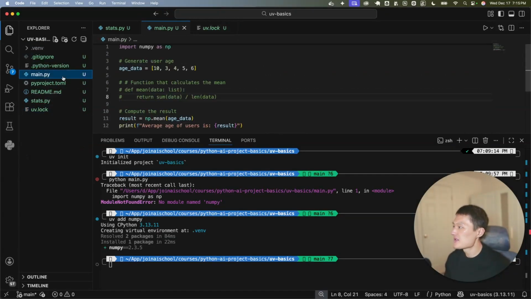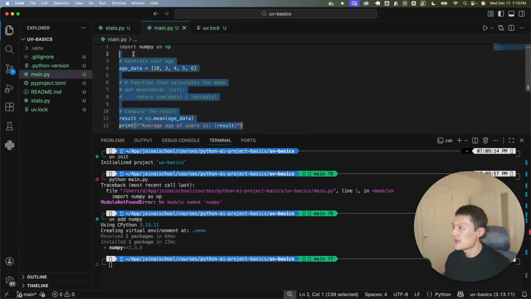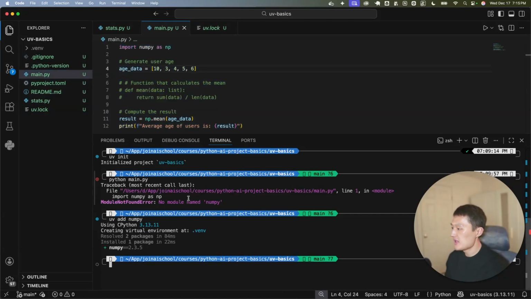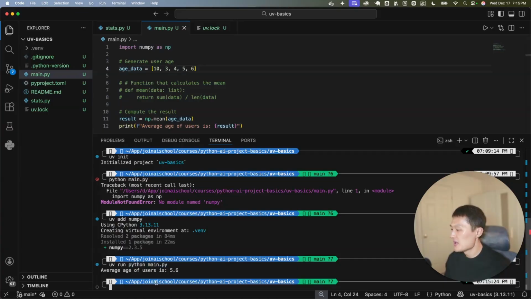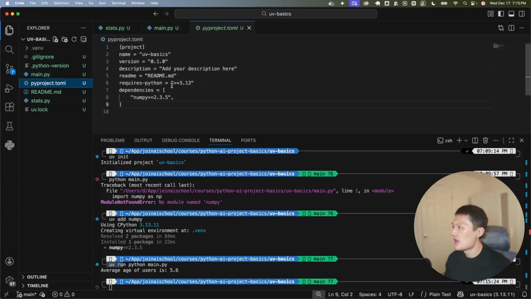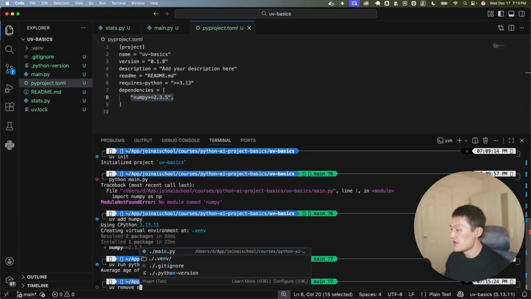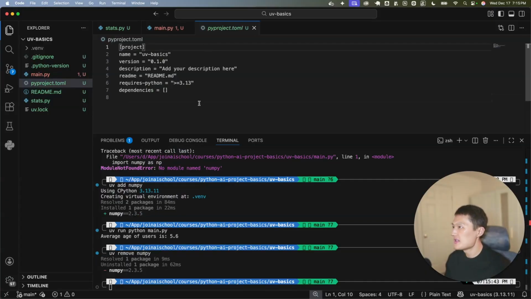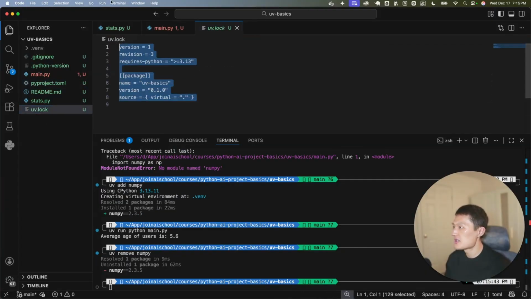Now let's go back to this main.py. And what I can do as a way to run this is I can do uv run, running this Python script within this UV environment that has numpy installed. Now I can also uninstall this numpy by using uv remove numpy. And you'll see that this pyproject.toml file has been updated along with this uv.lock, which has been cleared out.